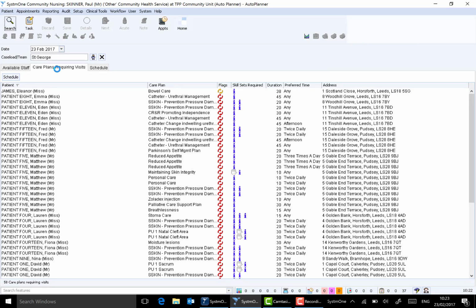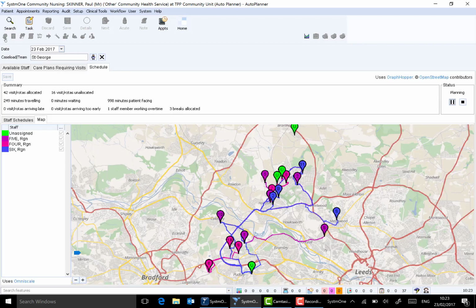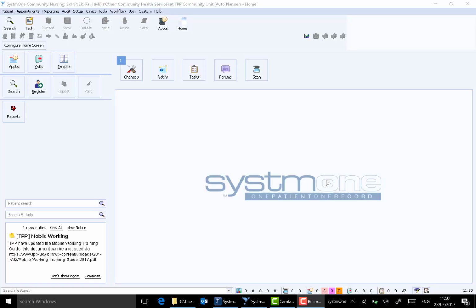System 1 will also calculate the best route for a staff member for their allocated visits and factor in travel time utilising route mapping functionality. In order to use Autoplanner most effectively, you'll need to ensure the following items are configured in System 1.